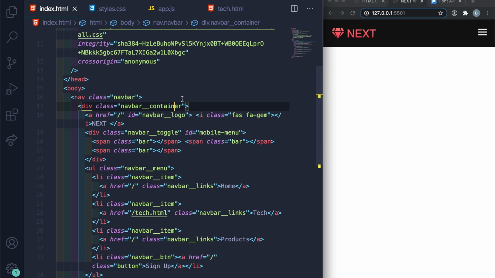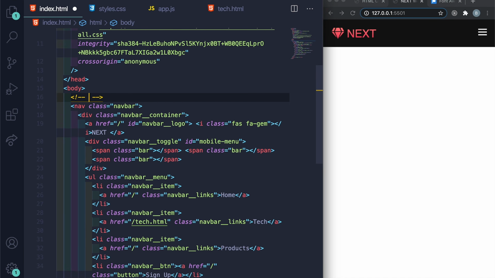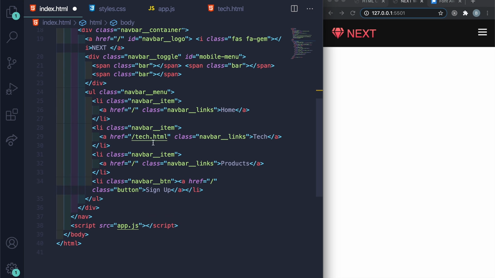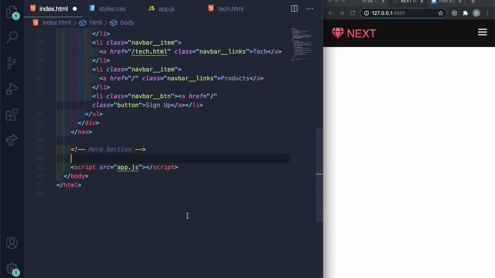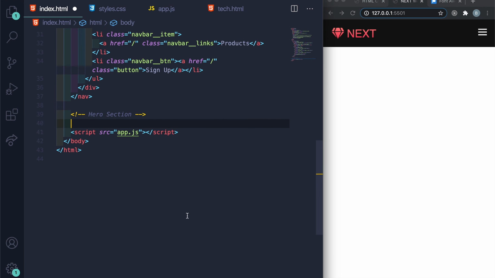I'll save it here. And now let's go ahead. I'm just going to comment this for you guys to see, but you don't have to copy this. I'm just going to say Navbar section here. And now underneath this nav, let me press enter, and let's create the hero section. So let me just say hero section, and press enter.